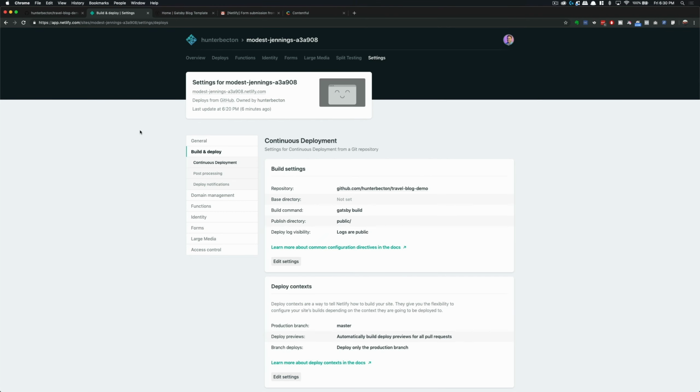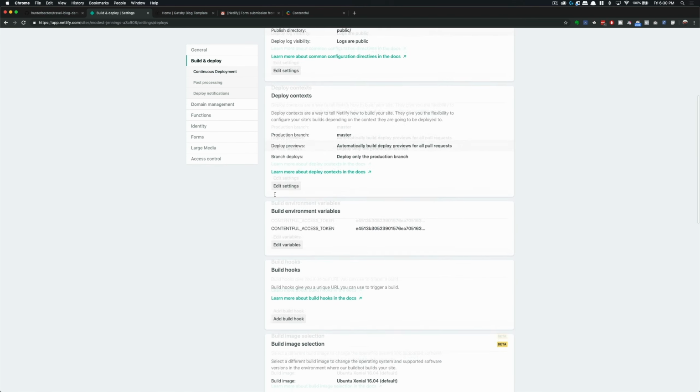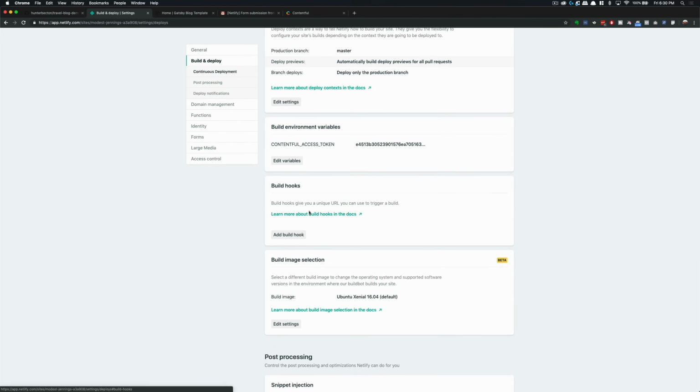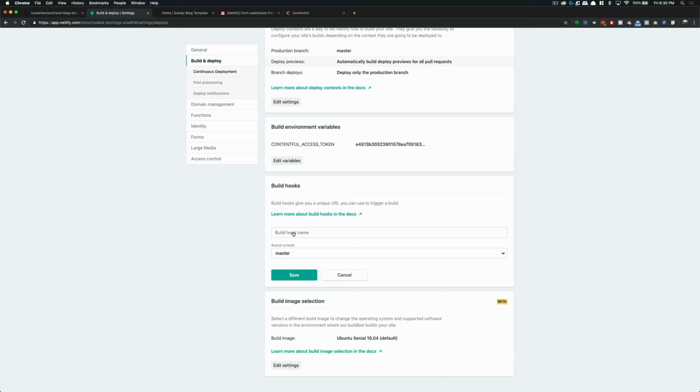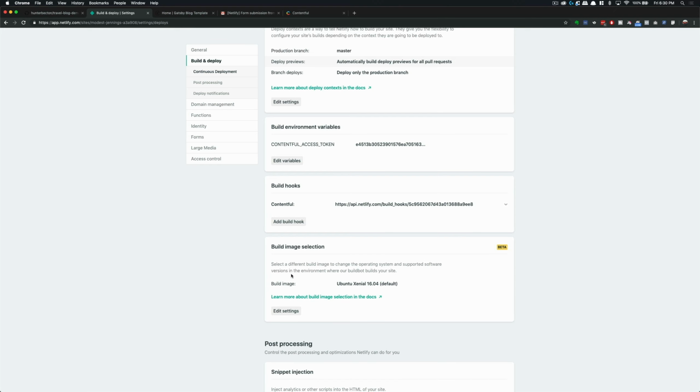And the last thing we want to do is create a webhook in Contentful. So anytime we publish or delete a post, it's going to trigger a new build in Netlify. And to set that up, it's really easy. All we need to do is under settings, come into build and deploy, and then come down to this area where it says build hooks. Then you add a build hook, and I'm just going to call this one Contentful, and make sure that my branch is on master, and then click save. Then I'm going to get this URL, so then I'm just going to copy this.